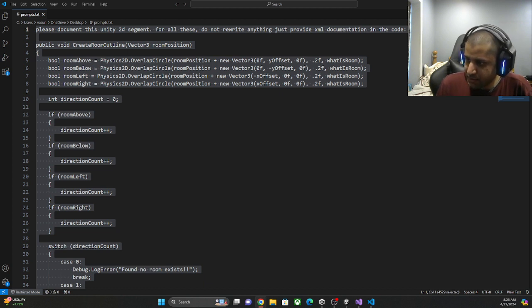You reach the cap of GPT, and you can use the default model. Use default model, yeah.